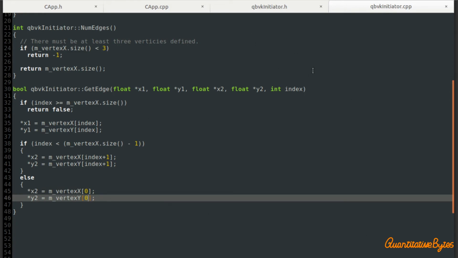So for an equilateral triangle, we specify 3 vertices, and so edge 1 is going to be the edge between vertex 0 and vertex 1, edge 2 will be the edge between vertex 1 and vertex 2, but then edge 3 will automatically be completed as being the edge between vertex 3 and vertex 1. Okay, so let's save that. That is everything that we need for our initiator class.